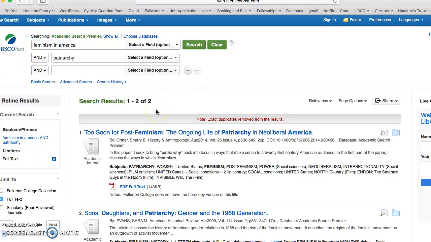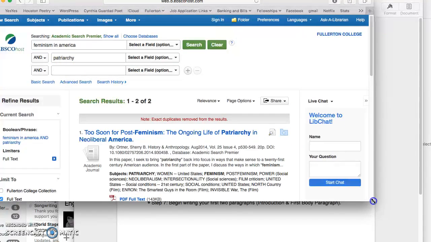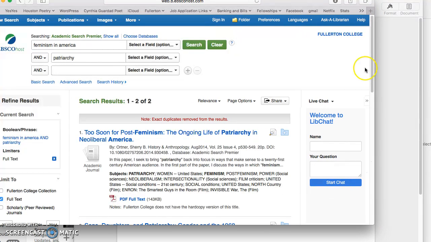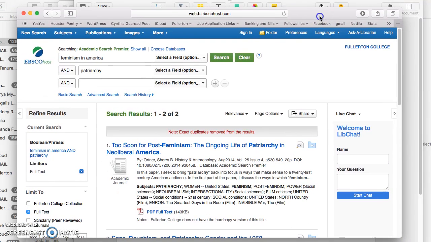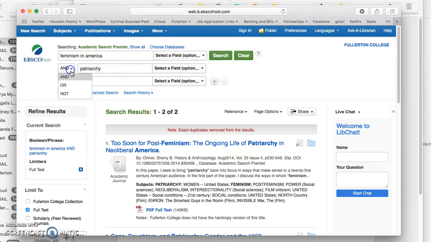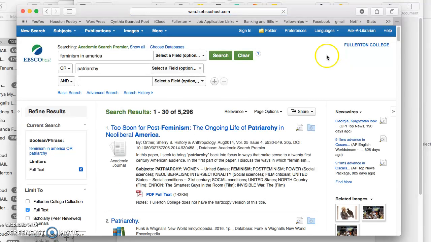And that only gave me 2 articles. So the same article that's coming up is the article that I gave you. So you want to make sure that, obviously you will be using that article, but that you find something else. So obviously this isn't working. So let's do "or" and hit search. And we still only got 5,000.